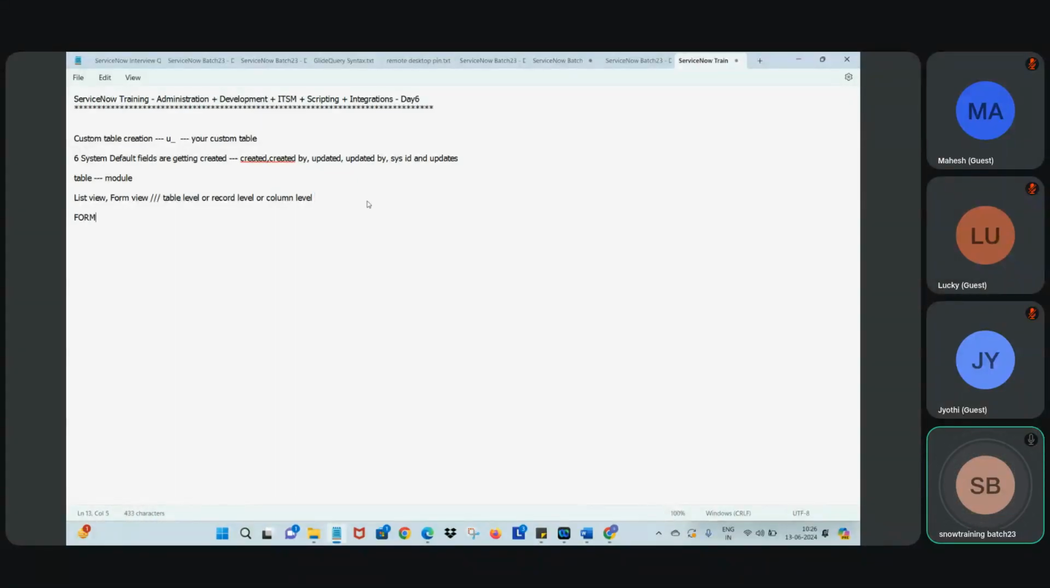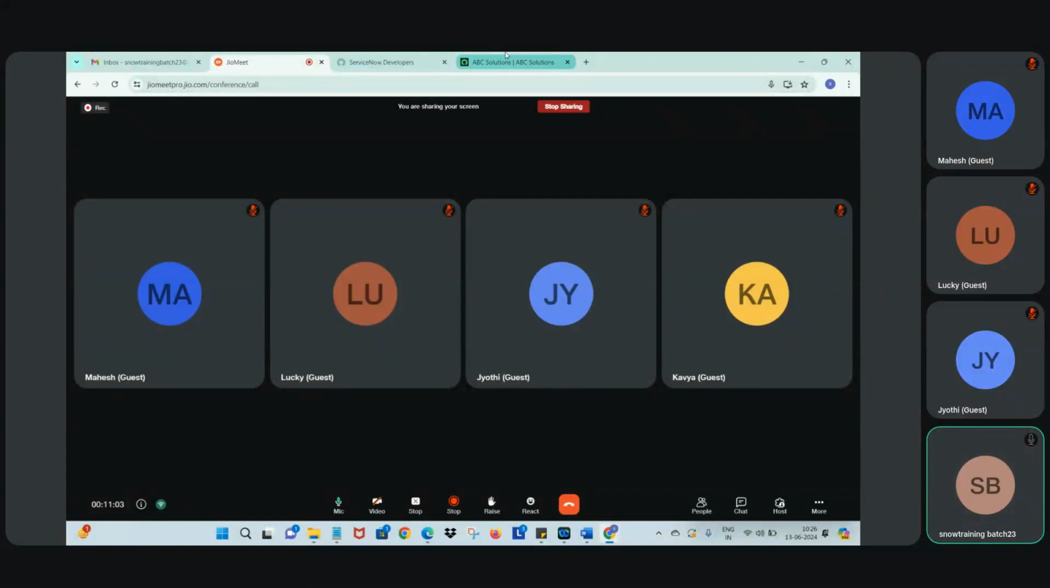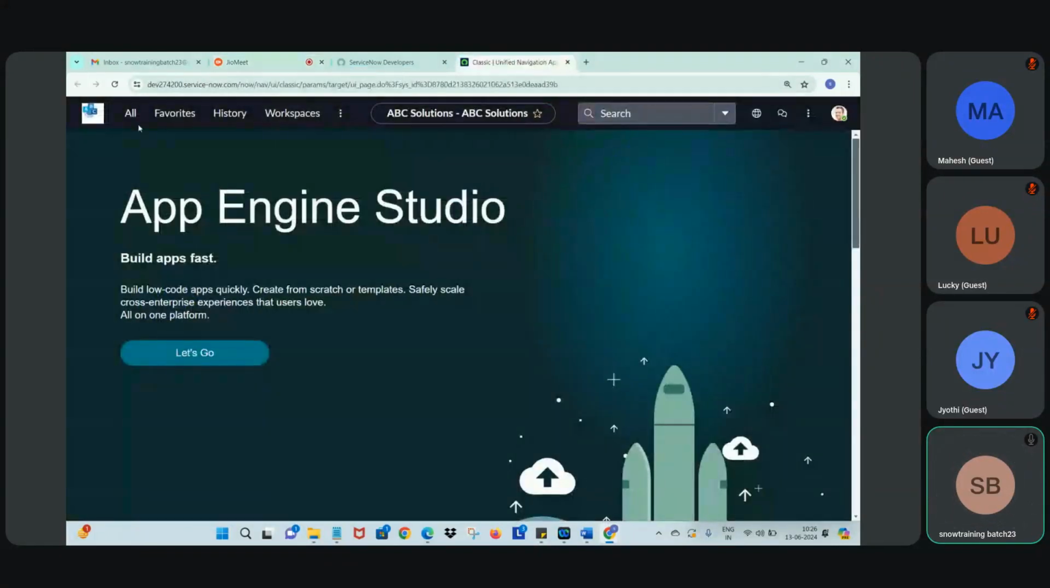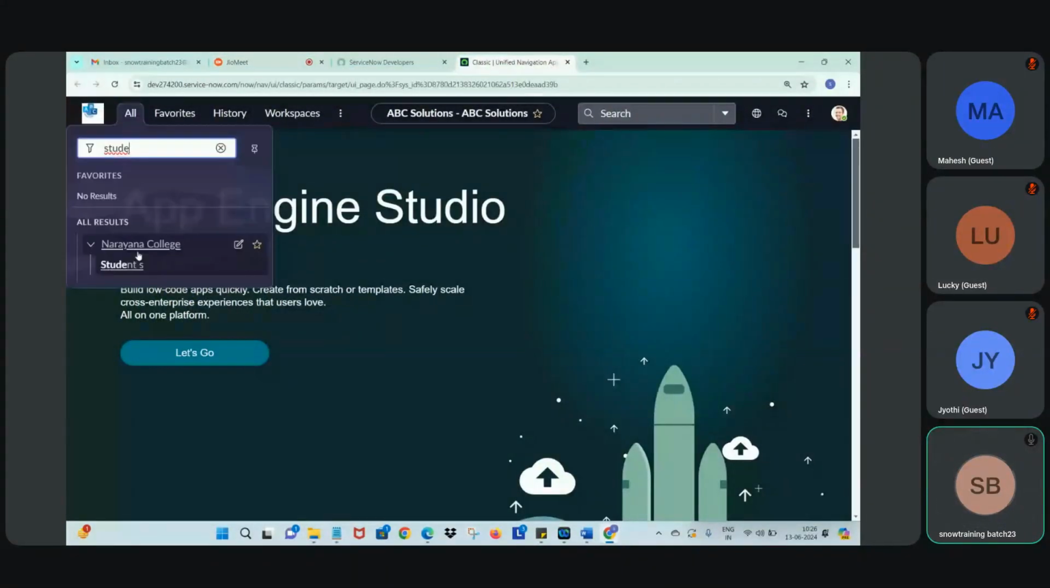Today we'll be learning about form design. This is also discussed, form design, and then form layout, and then related list, and the table. Now, when I go to my instance, I have created student. What is my application menu here? Narayana College. You can give any name.